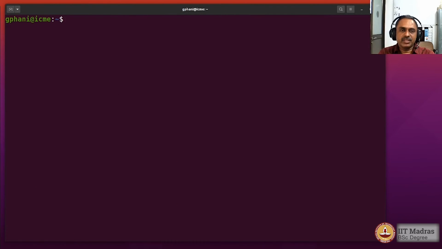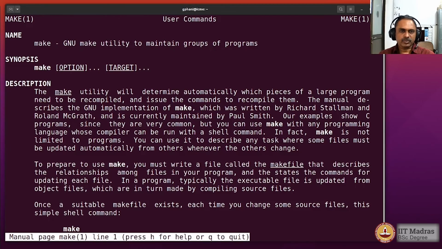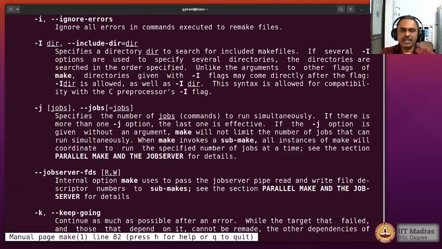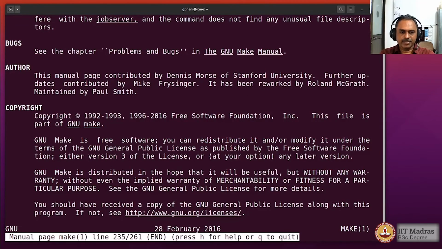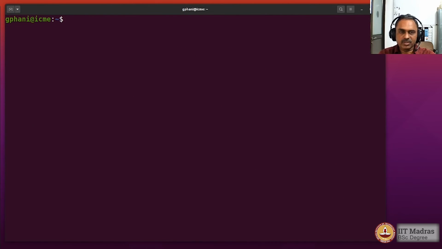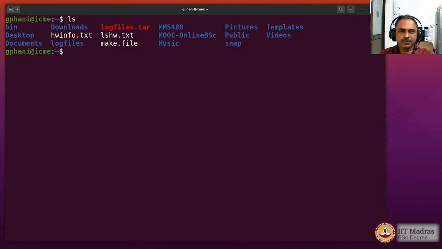The make utility is also useful as a shell script extension for some maintenance activities. As I mentioned to you, it is actually meant for conditional compilation of source codes, but let us use it for also other purposes. So the man page is quite extensive. You can read through that, and an example of that is available.